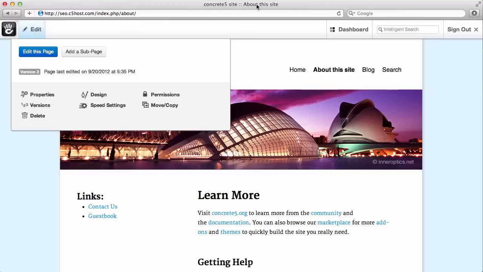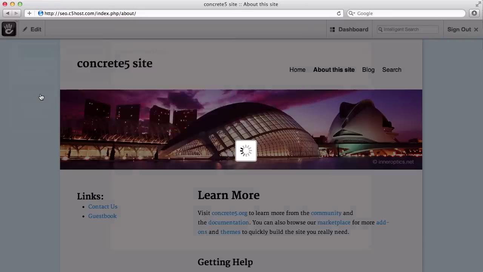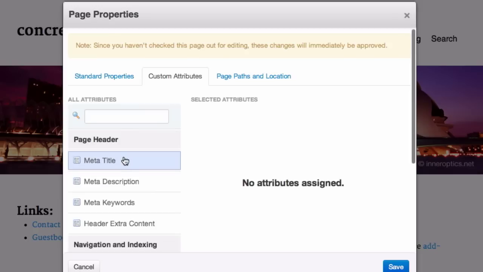But if you just want to override this page to have a very specific title string, you can do that as well. I'm going to go back into Properties. And instead of using the Name field, I'm going to go to Custom Attributes. You can see here is meta title, meta description, meta keywords. If any of these are set, they'll override the fields that we would set under standard properties. So let me show you how that works.